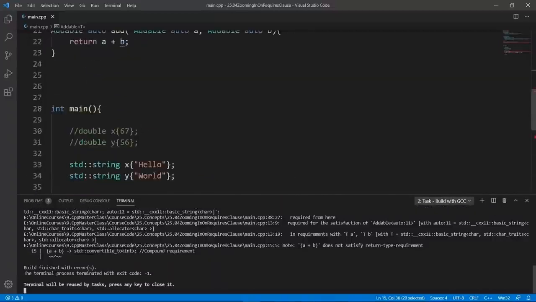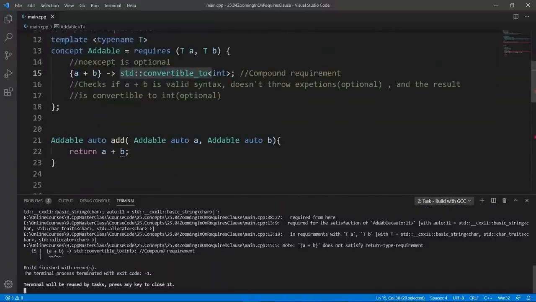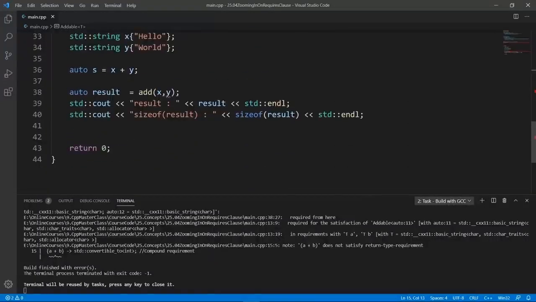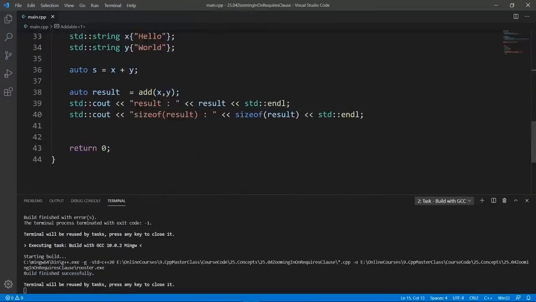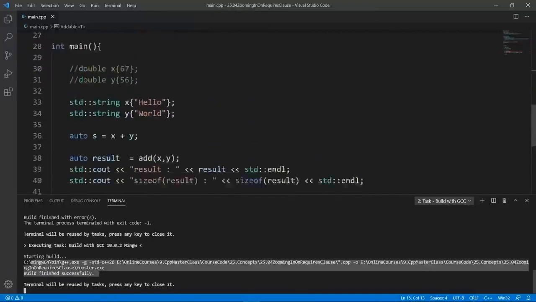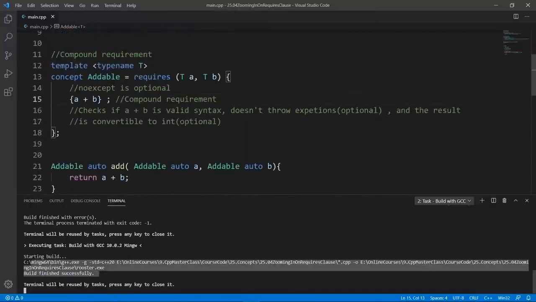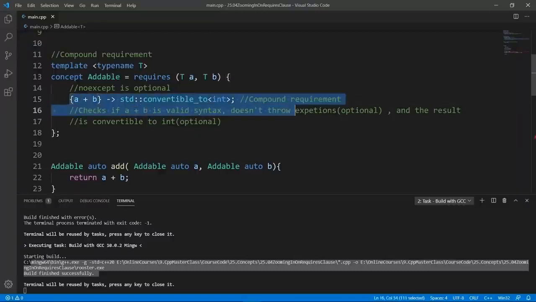Okay, so let's try and remove this requirement to convert to int and see that this actually works. We're going to remove this. I'm going to cut this out and try to build again. I am going to use GCC to build. And now you see that this is building because we no longer have the requirement of the return value of this expression, or result, I should say. The result of this function now doesn't have to be convertible to an int. Okay, let's put this back because I want you to see this later as a reference.